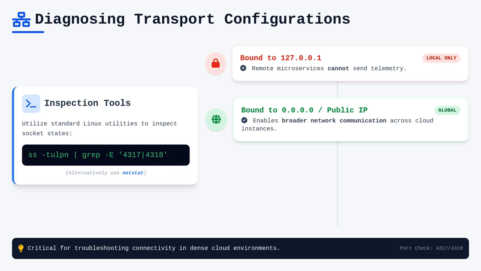To diagnose these transport configurations, we rely on standard Linux network utilities. The ss command, or its predecessor netstat, allows us to inspect the state of these sockets effectively. By running ss -tulpn | grep -E '4317|4318', we can quickly confirm whether the process has successfully bound to the expected ports.